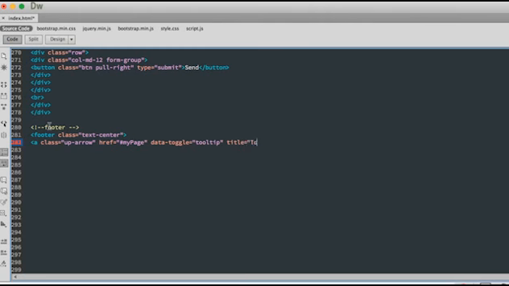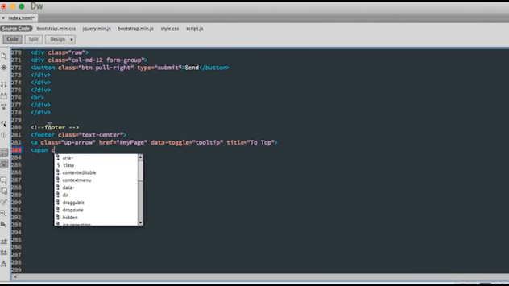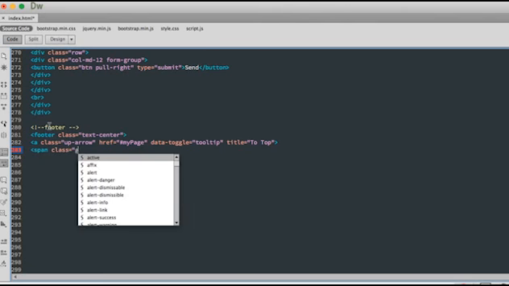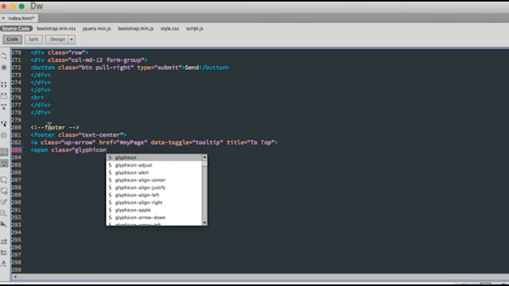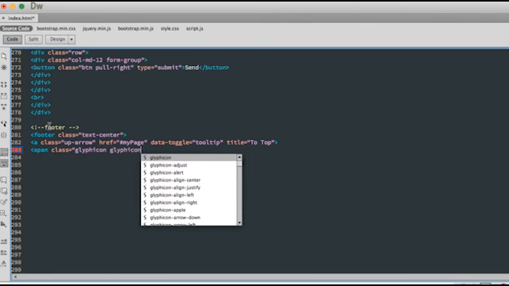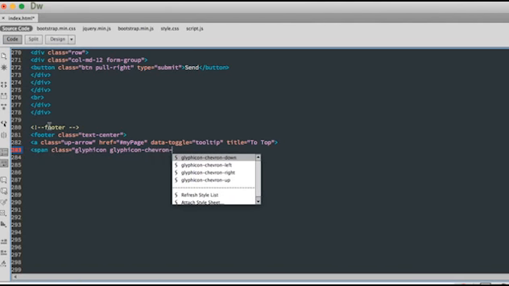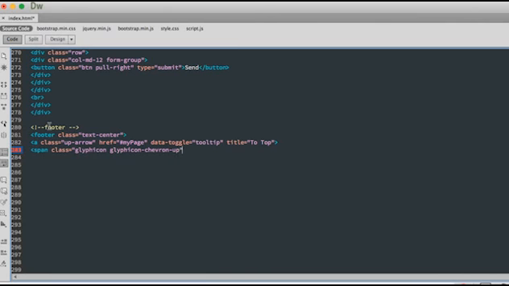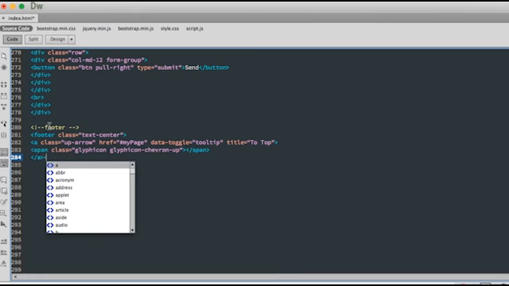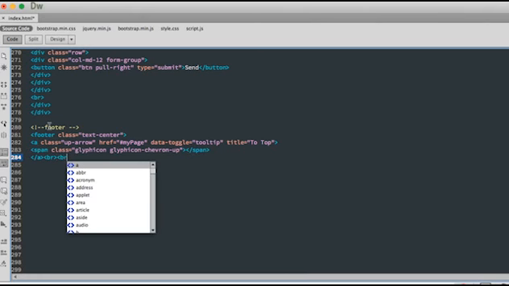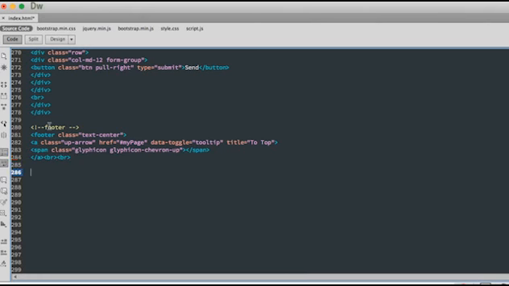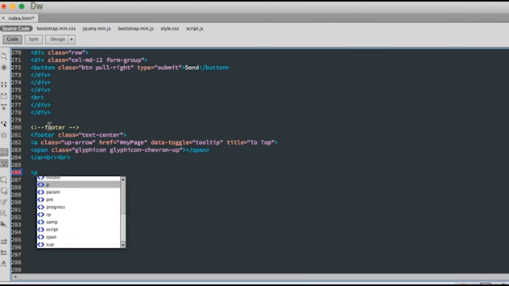I'm going to put 2 top, and then let's give it a little icon. So we're going to expand class, glyphicon, and it's going to be the chevron up, and close our span, close our tag, and then I'm gonna break these real quick, and then I'm gonna add my information to the bottom.